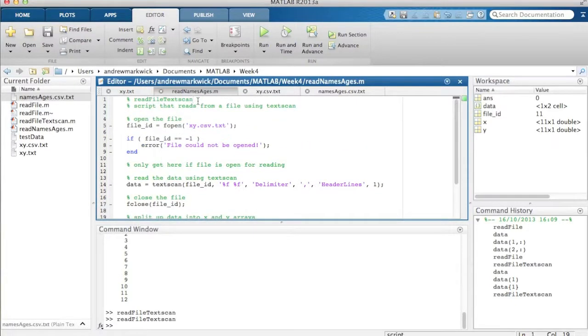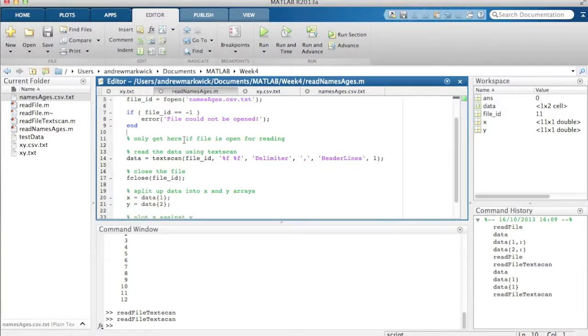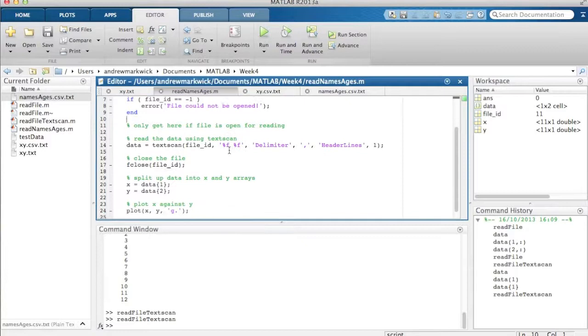Let's change the header information as usual. Read names ages. Script that reads names and ages from our file. So first of all, make sure the file that we're opening is the one we want to open. Okay, so this is still good. If file ID is -1, that means something went wrong, so we send an error message. So we only get here if the file is open for reading.